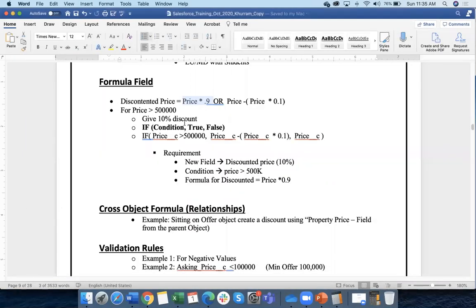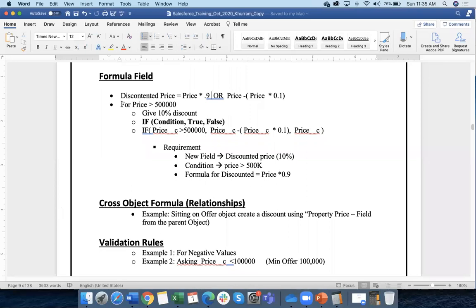So the same thing is written over here. So simply you can put whatever the price is, multiply by 0.9, or another way of doing the same thing is price minus price into 0.1, which is the same thing, right? So basically we are saying that for the price, if it is greater than 500,000, give a 10% discount, and the formula that we're going to use is going to be the IF formula.